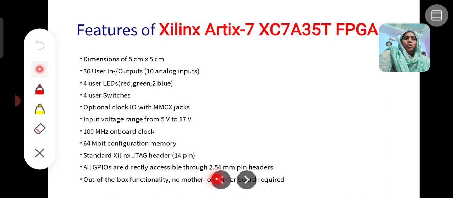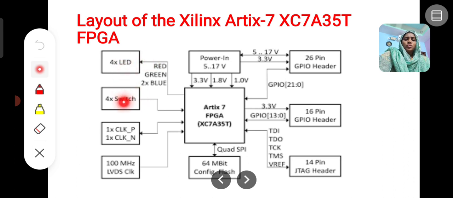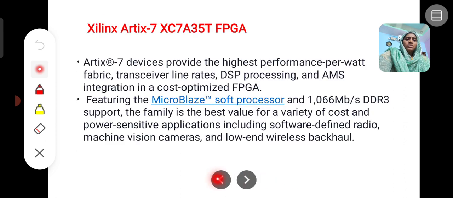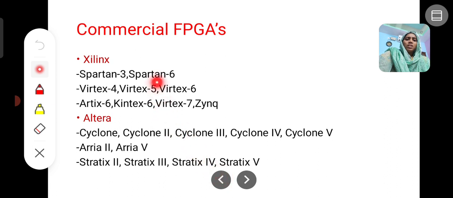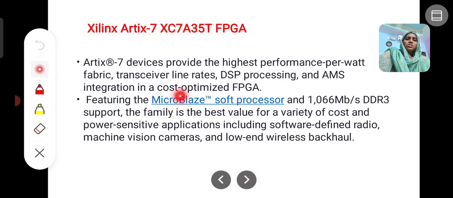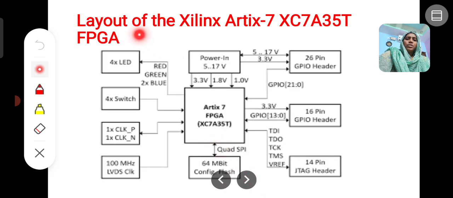We have different blocks in the FPGA layout: LEDs, switches, clocks, GPIO pins and JTAG headers. The main feature is high performance. It is a high performance Xilinx FPGA device. Commercial FPGAs are mainly Xilinx and Altera. This is the block diagram or layout of the Xilinx Artix-7 FPGA. We have 4 LEDs, 1 red, 1 green and 2 blue, 4 switches, 100 megahertz clock frequency. The power range is 5 volts to 17 volts, with different GPIO headers and a JTAG header.